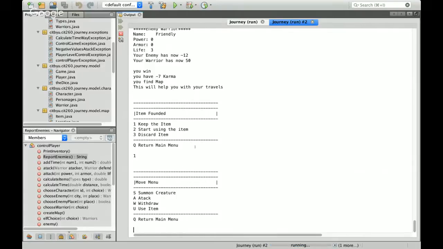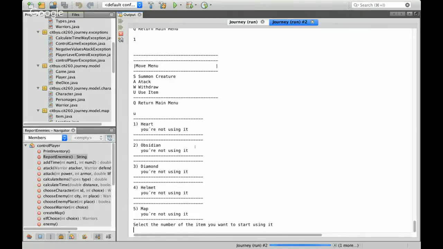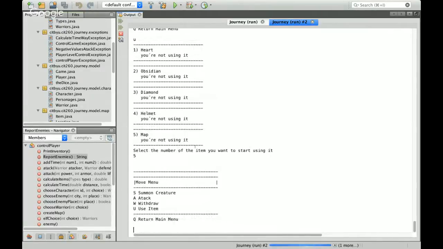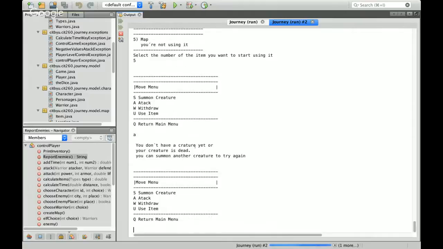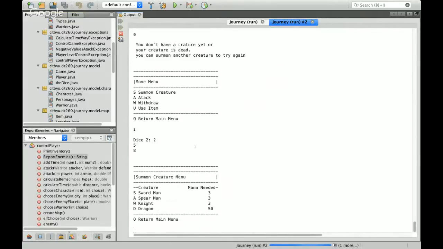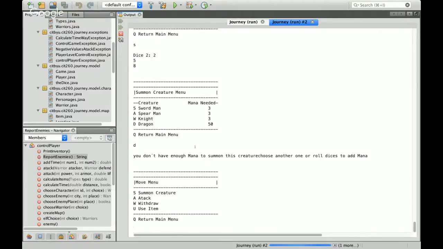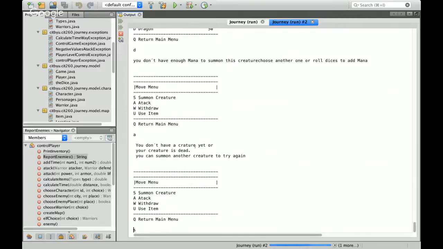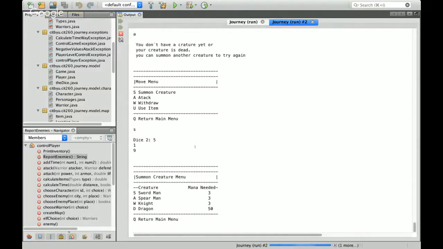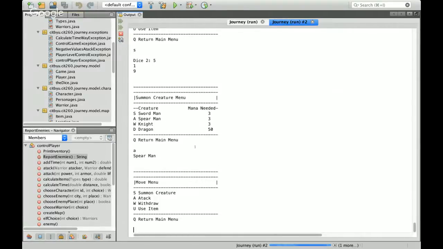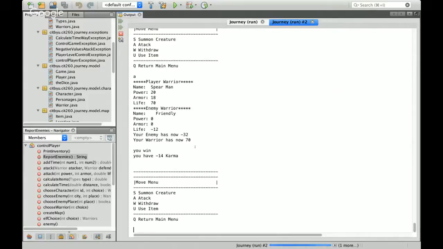Let's keep the item. Let's use the item. Let's use the map with the attack. Oh, okay, I don't have anything. Okay, let's get that creature to attack. Let's get the dragon. Oh, I have enough. Attack a spearman. Attack. A win. Nice.